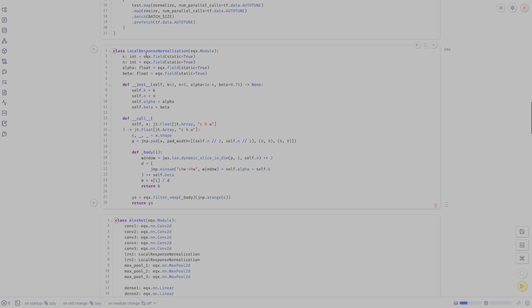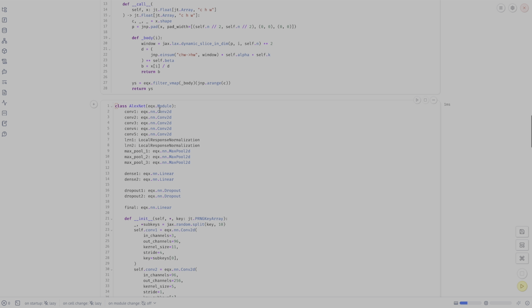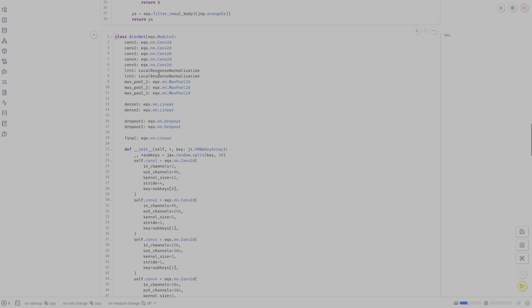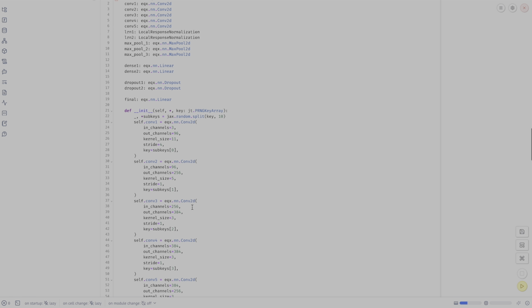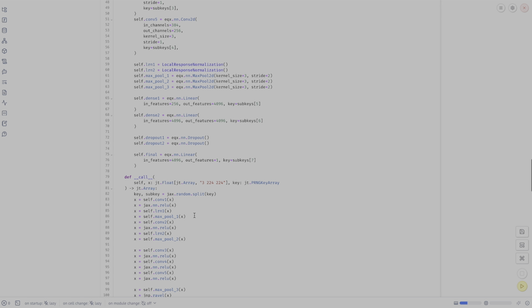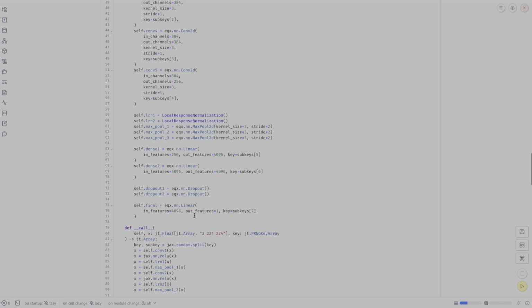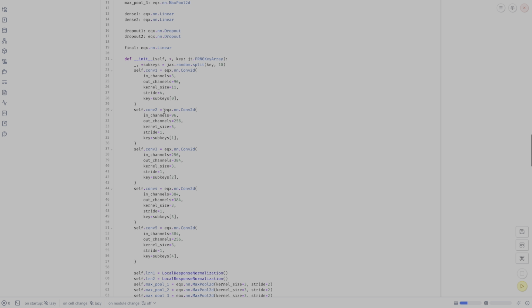Now that we have defined our local response normalization module, the next thing we need to do is to actually implement the AlexNet model. I won't be going over each of these layers one by one, because it is simply a matter of calling each layer one at a time, and that's actually not all that complicated. In order to implement this, all you need to do is basically look at the paper and the layers that they have defined.